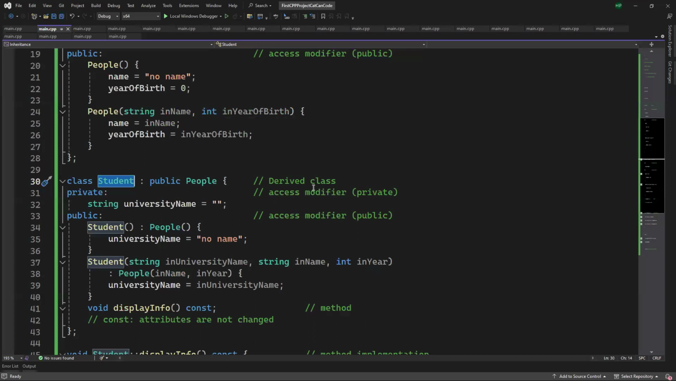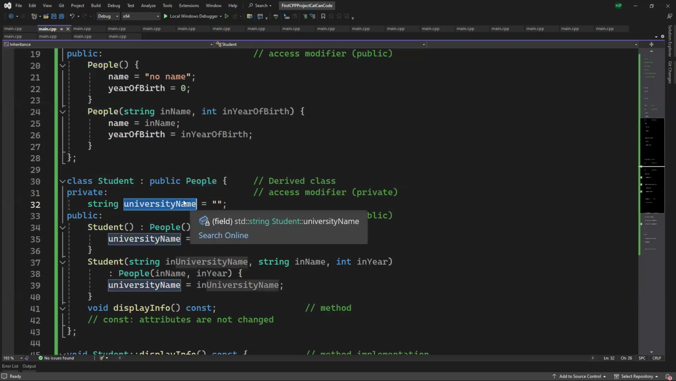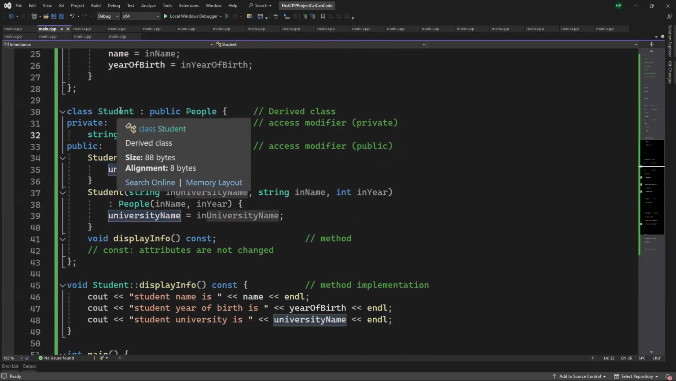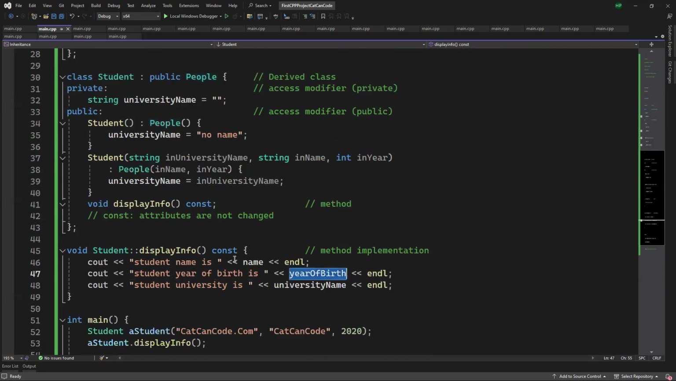Student class is a derived class inheriting the people class. It has its own attribute, university name. When you write the constructor for the derived class, you also can call the constructor of the base class. As you can see over here, the student class also has access to the members of the base class people.